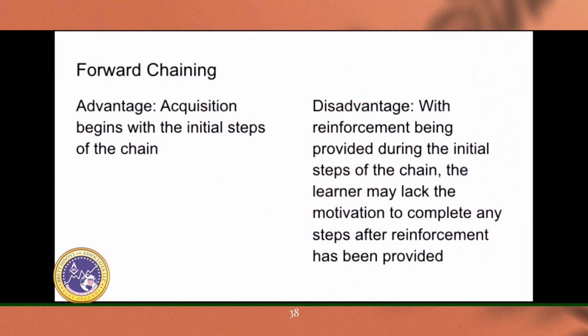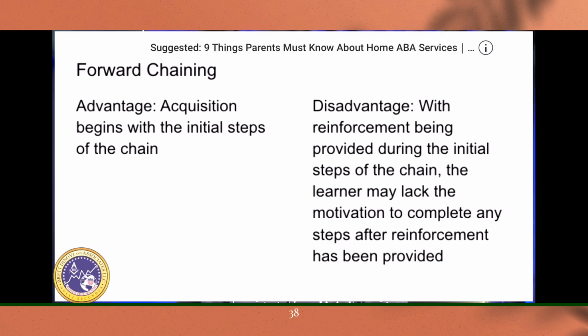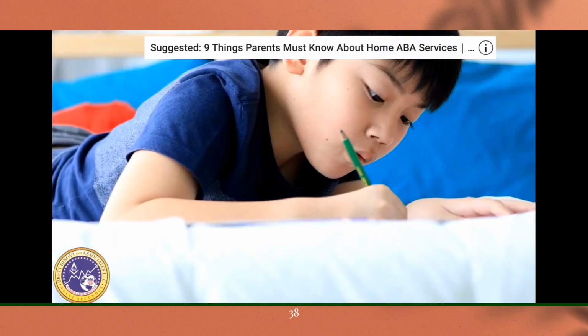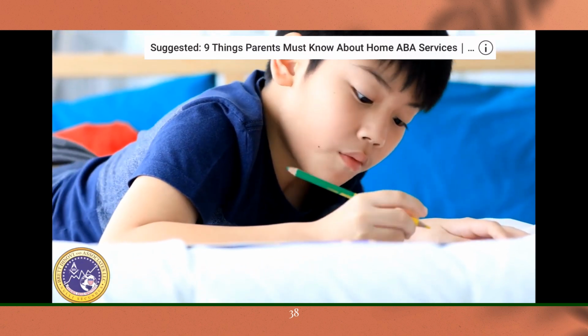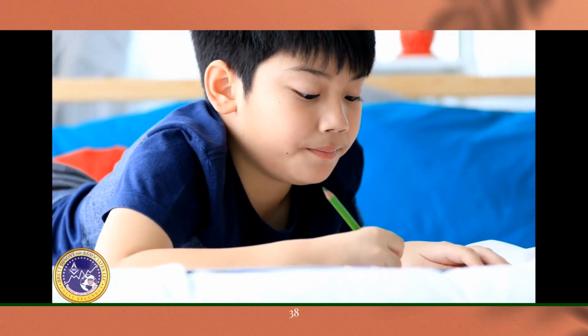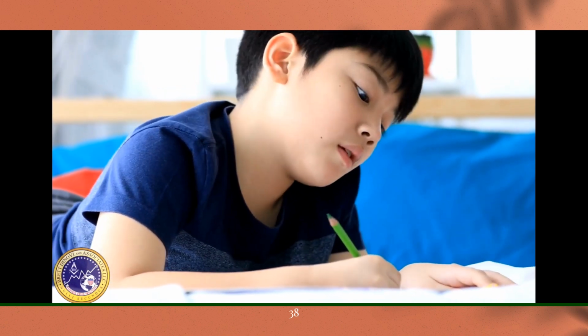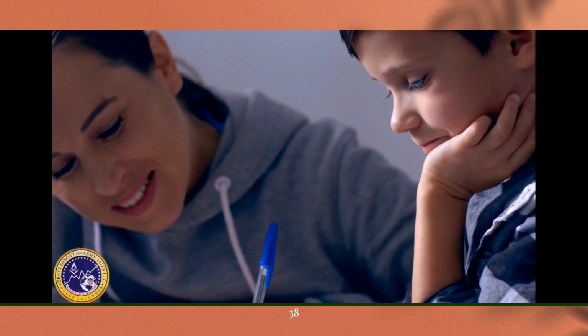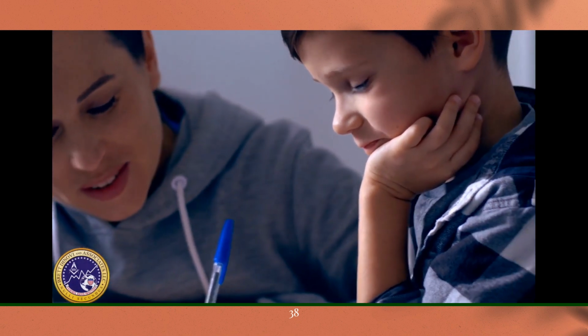An advantage is that acquisition begins with the initial step of the chain. A disadvantage is that with reinforcement being provided during all of the initial steps of the chain, the learner may lack the motivation to complete any steps after reinforcement has been provided. An example of this would be with handwriting. When teaching handwriting in a forward chain, initially only the first letter in the name is reinforced. When the student has met acquisition and is expected to write the first 2 letters of his name, he may lack the motivation to write the second letter because he had not yet contacted reinforcement.